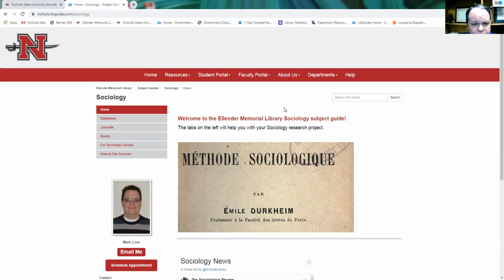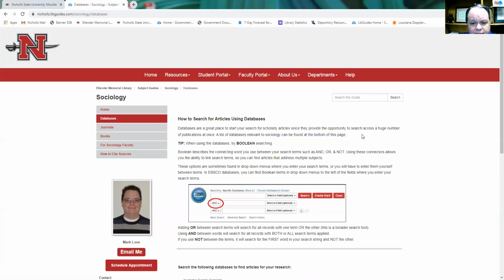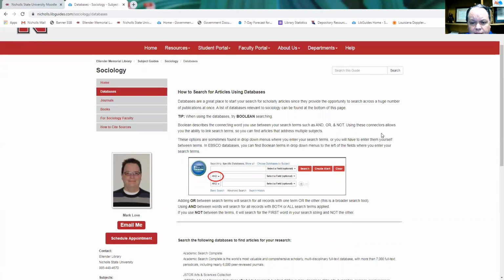So here for sociology, the most important tab for you to be aware of on this page is the databases tab. So we're going to click on that. This is where you're going to go to find journal articles. You can see here it's got some tips with general information about searching. If you haven't done much searching in the past, hopefully that would be helpful to you as you begin, if you're not familiar with how to search in the databases.